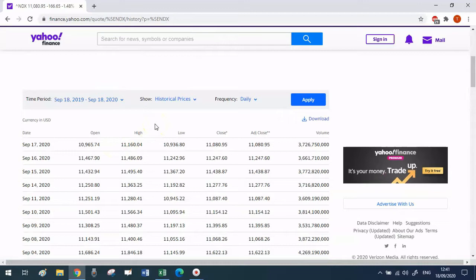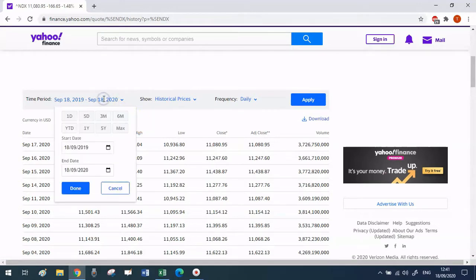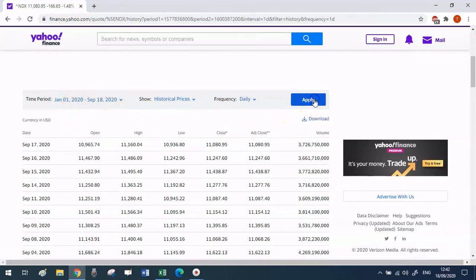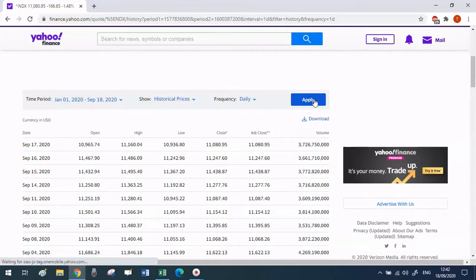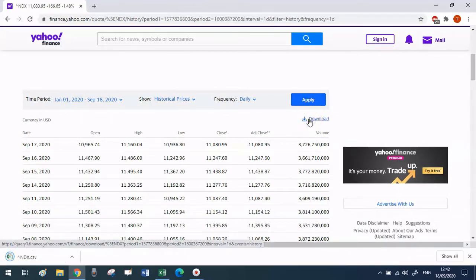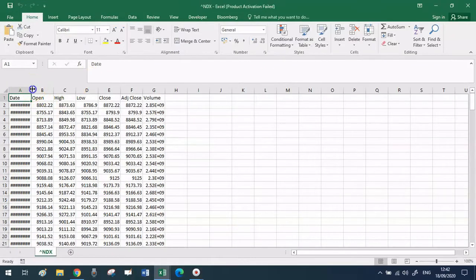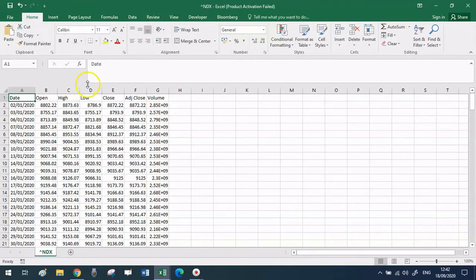By default, the time period will always be 1 year into the past. But for this analysis, I'm interested in the year to date. So an investment period that goes from the first day of the current year up until today. Click on apply and then just after click on download. This will download a comma separated value file, which is a very similar format to an Excel spreadsheet. So we can definitely work with that.